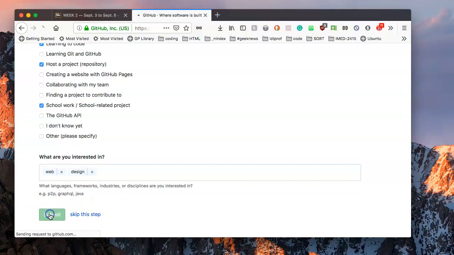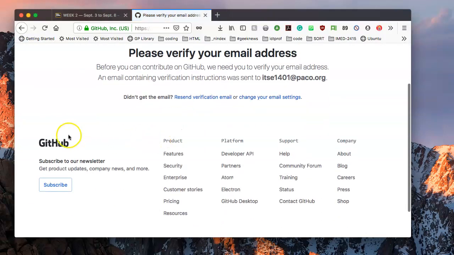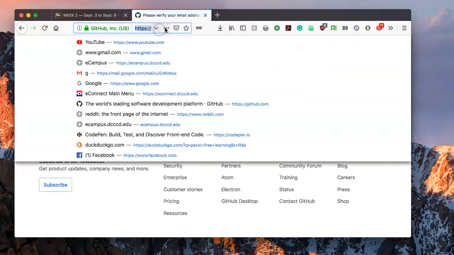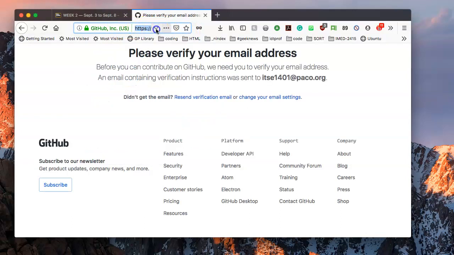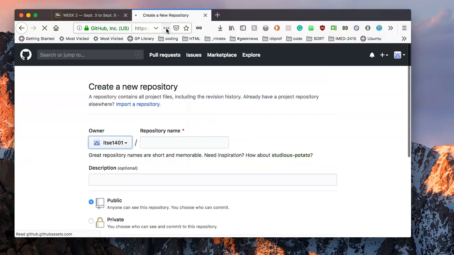Submit. You can skip this step, I guess. And I'm going to verify my email address. I have my email open elsewhere, and I have verified it. If you're doing this at home, it's going to send you to a new window. Basically, I'm just going to come over here and go to that window. I wish I had more space. So I'm going to the new one, and this is what that window looks like.